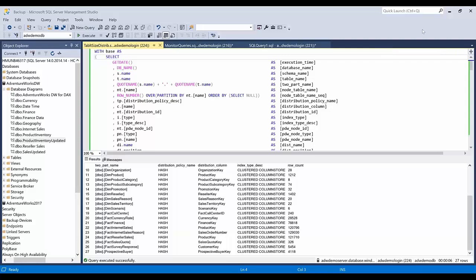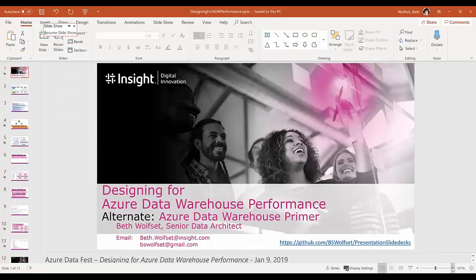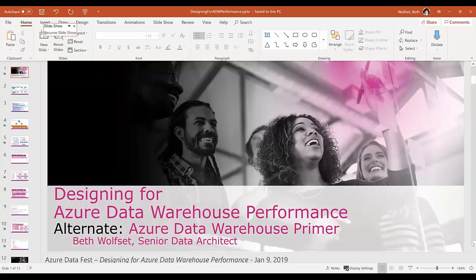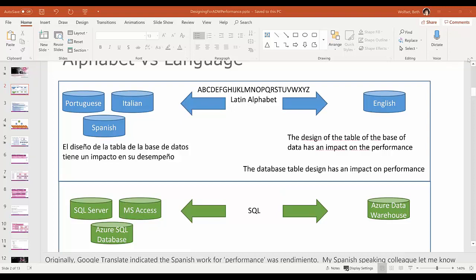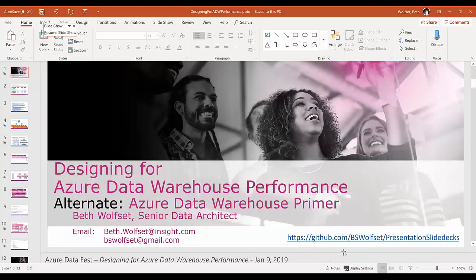They are. I don't know why I can't seem to get back to my PowerPoint presentation here, but I know a way to force it. It won't be as big, but okay, let me make this larger. Okay, I don't know if people can read that. But essentially, I am BS Wolfset. That's my GitHub repo, and the sub-repo is presentation slide decks. It is called Azure Data Warehouse Performance. I do have other presentations that I've given that I've been uploading there, so feel free to poke around. And if you have any questions, you can reach me on either of these two emails.